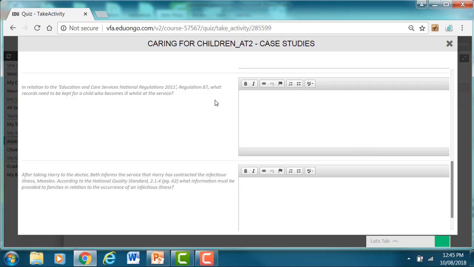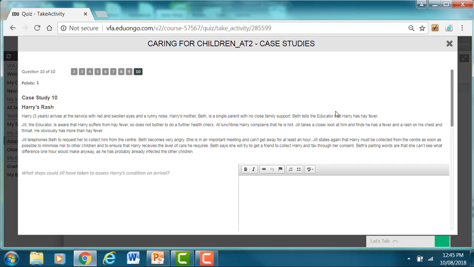And also remember that if you're using information off there, you need to reference it, that you can use it as a government document. Once you've finished, as always, you just submit up the top for your trainer and assessor.